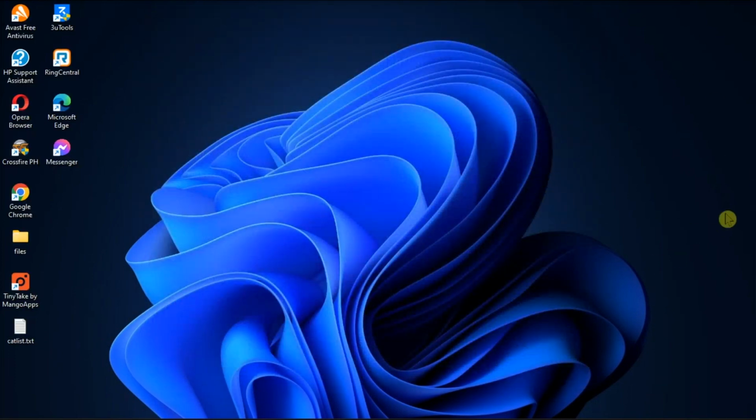So that's how you can simply hide or delete the Recycle Bin icon from your Windows 11 computer.